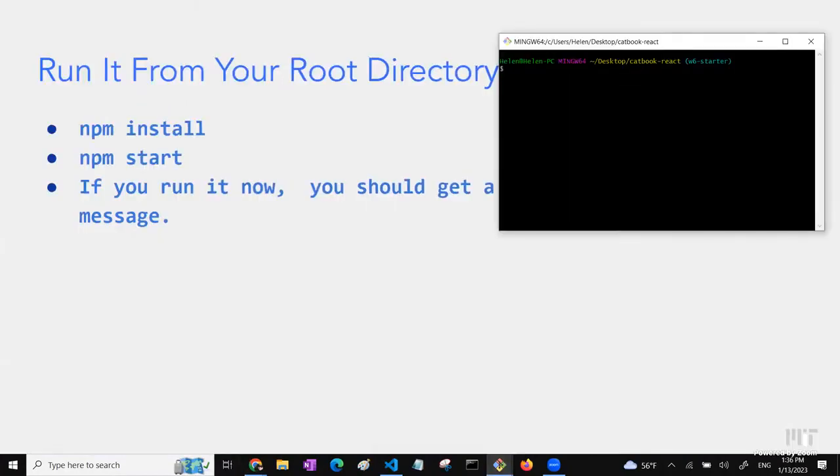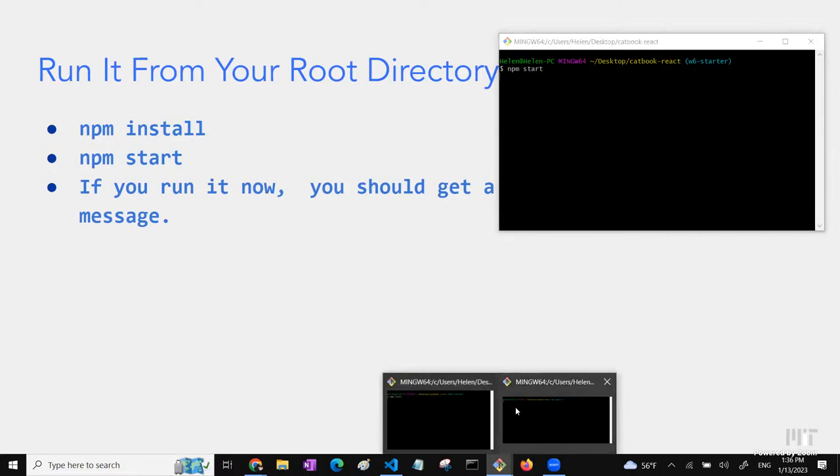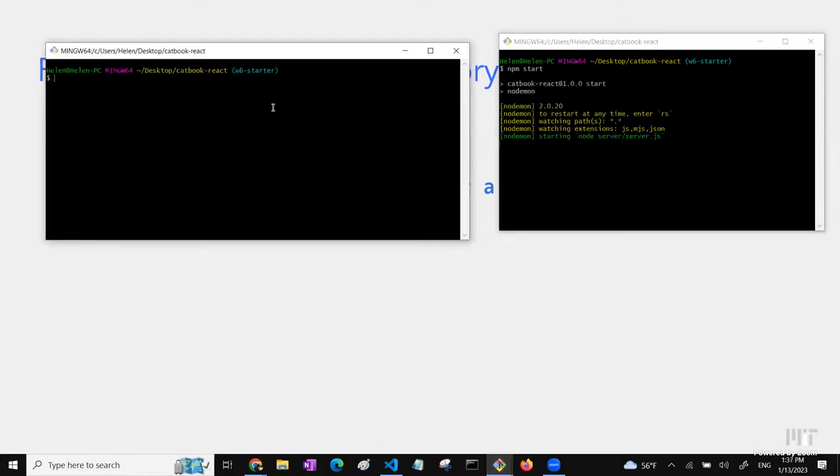Two terminals open, and hopefully this still works. Hopefully you can hear me. So let's do npm start in one terminal, and then in the other terminal, I want to do npm run hot loader. So notice here, we have the connected to MongoDB.